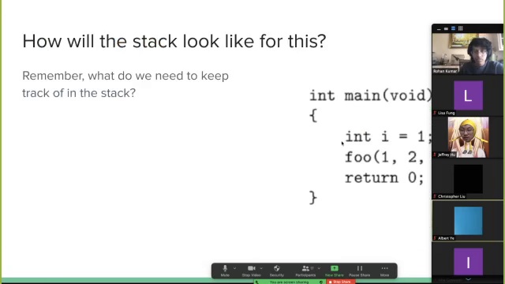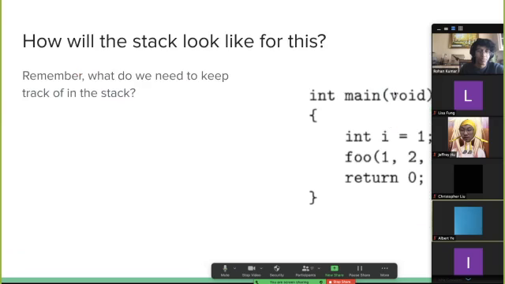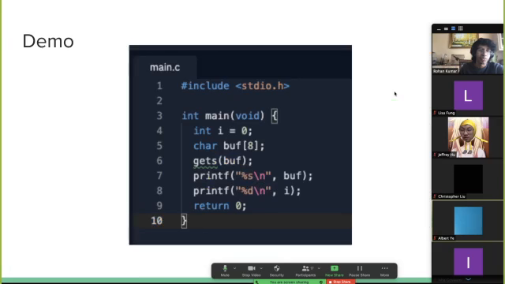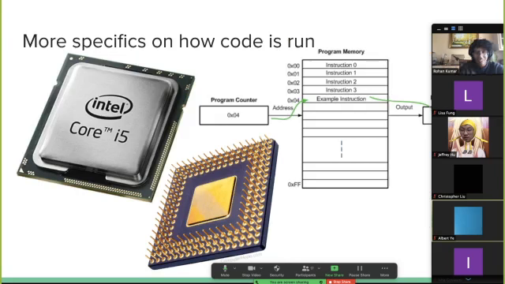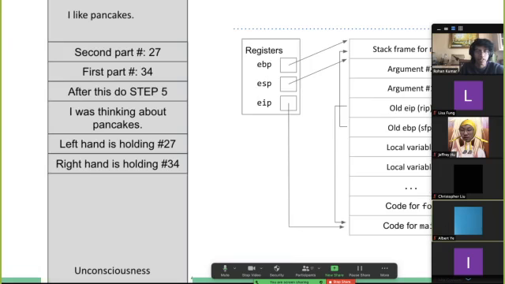So if we were running this function, what do we have to do to call foo? What do we have to keep track of in the stack? What do you guys think is the first thing we've got to put in the stack to call foo? It's got 3 arguments, so what do you have to do with those arguments? Anything?